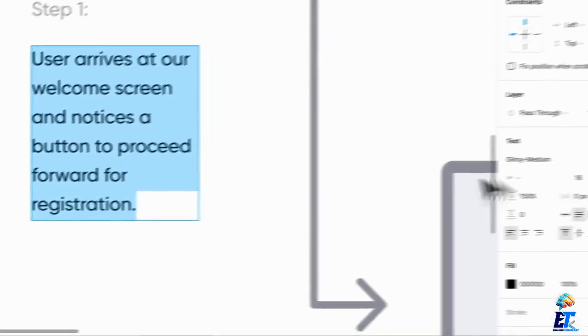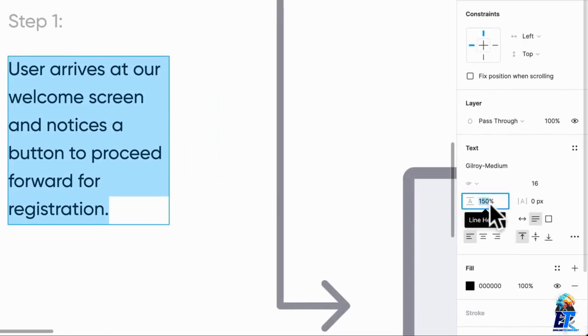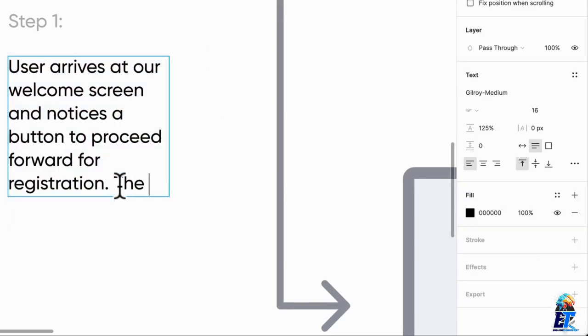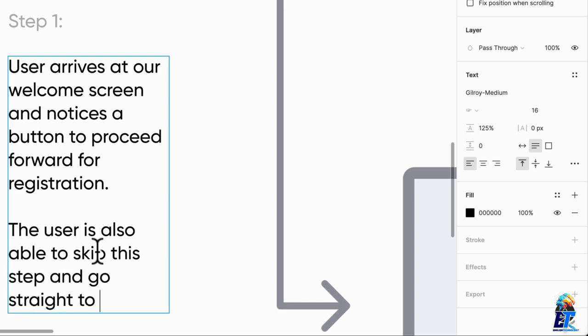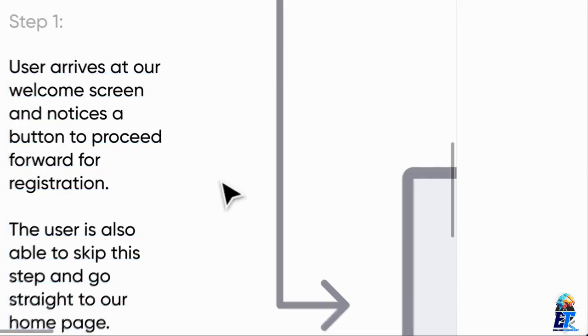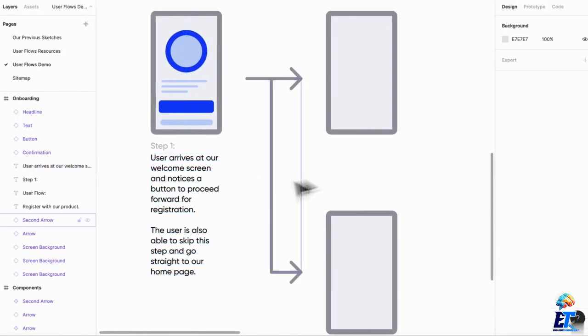This text is a little too big. We can bump that down just a bit. The user is also able, let's back this out to a second paragraph. The user is also able to skip this step and go straight to our home page. So now we know what the user can do on step 1 and what they can do here.